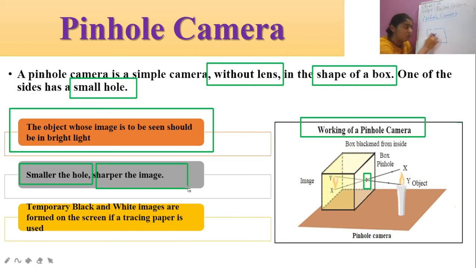So the smaller the hole, the sharper the image will be, the better the image. That way you can come to know that. Next, the temporary black and white images are formed on the screen of tracing paper. Students, tracing paper, you know what that is? It is a translucent sheet that we are going to use, and you can see those images on the screen. So let's come forward, students.